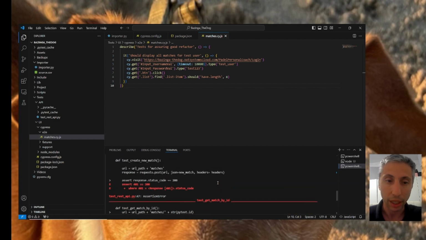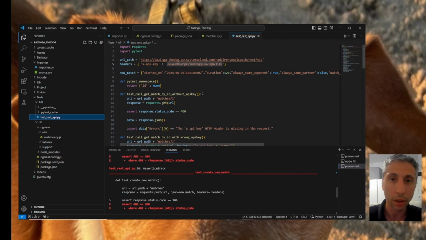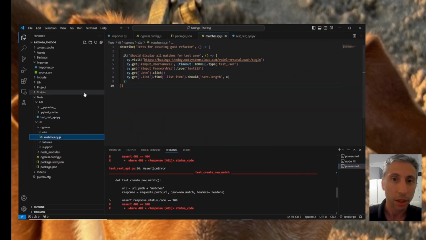So these tests are also not working correctly. Let's go really quick here and see what the problem is. And I know what the problem is, I need to change my API key really quick.